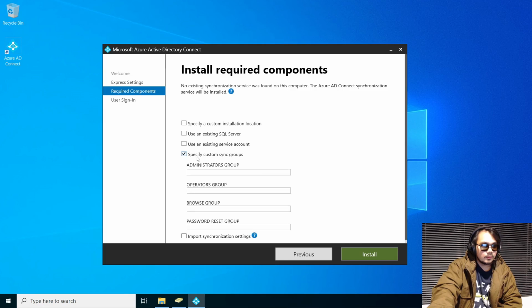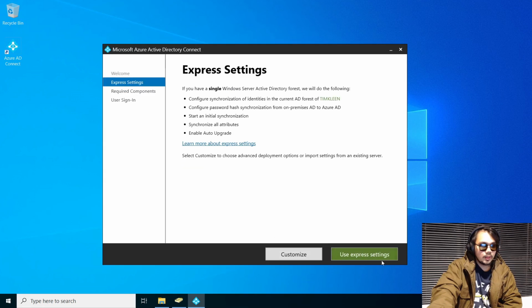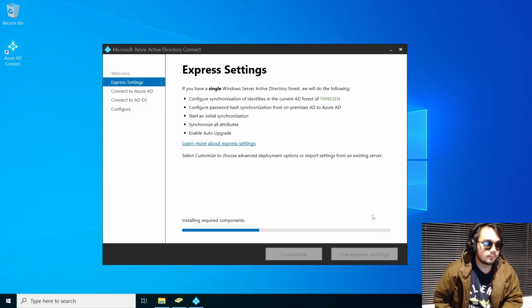Specify custom sync group. No. Import location settings. No. You know what? Let's go back here and use Express settings. I think Express settings should be okay.